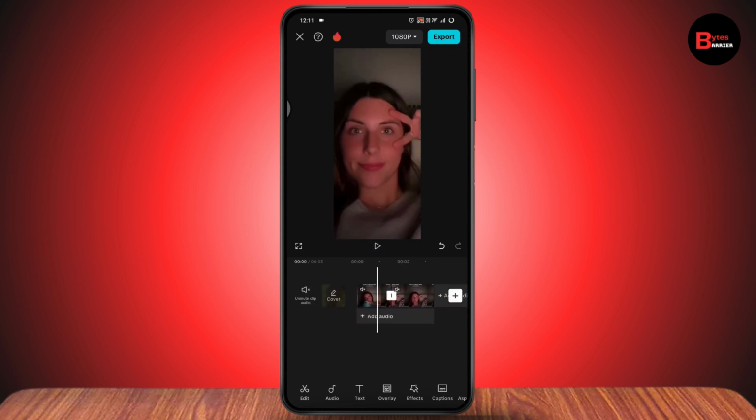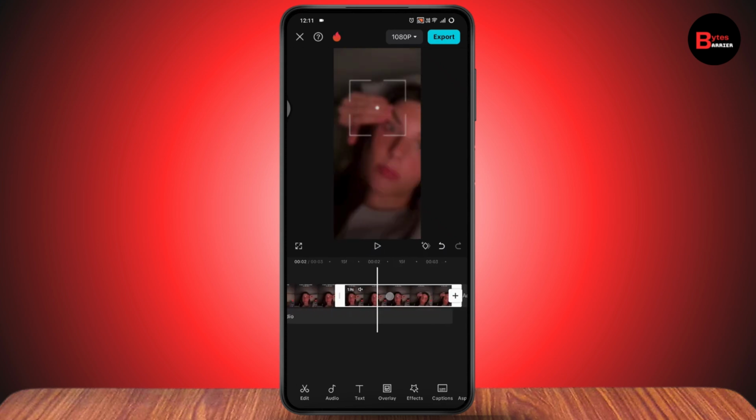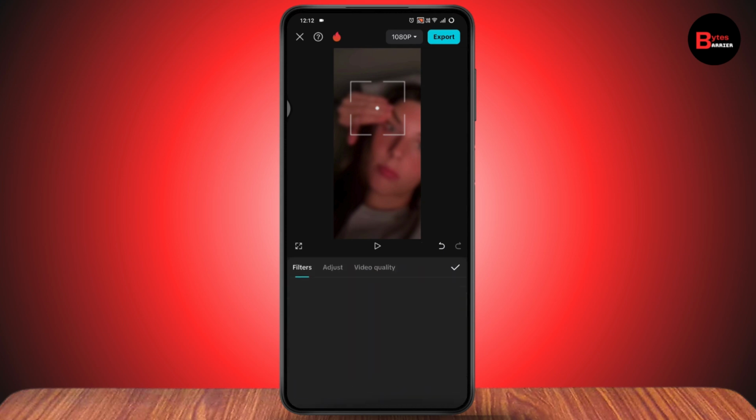So what you need to do is select the video. Once you've selected, now you just need to select a part and go for the bottom. Under bottom here you will have the effects option, right? Simply go with the effects or filters. Simply tap on filters. Under filters you need to select a filter.